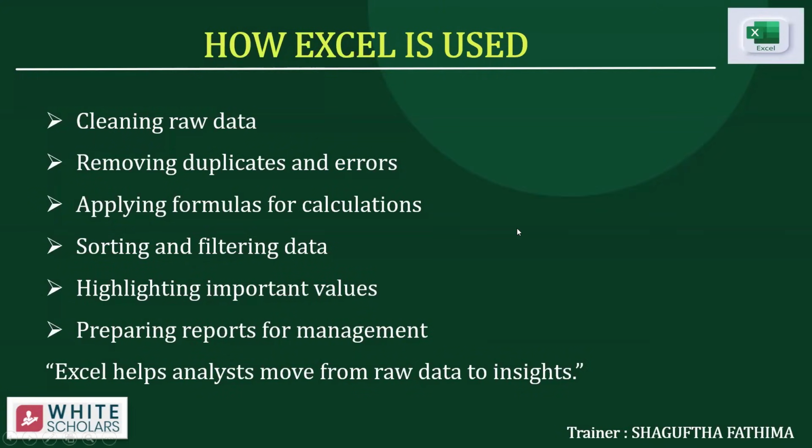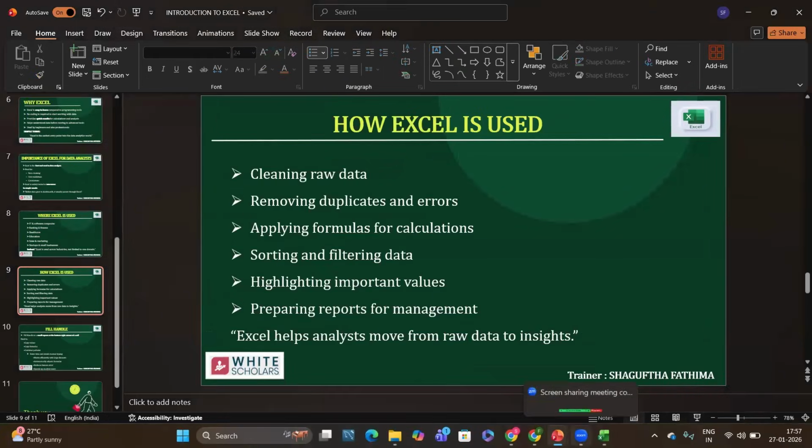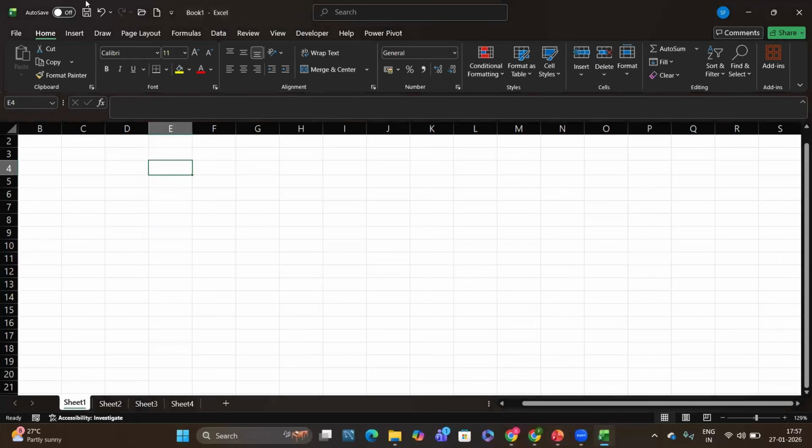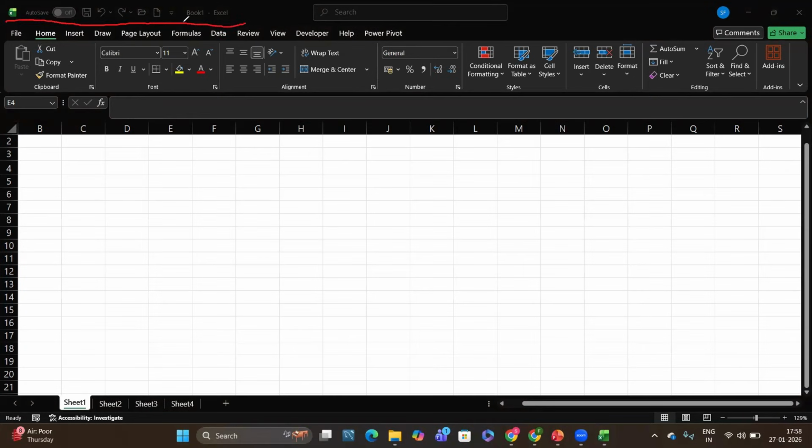Now, let us start by looking at the interface of Excel. What is Excel? How is the interface of it? This is the interface of Excel. This is how it looks. Let us start from the very top. What is this? This is called the quick access toolbar. What is it used for and how is it used? This whole part is called the quick access toolbar. What do you understand by the quick access toolbar?